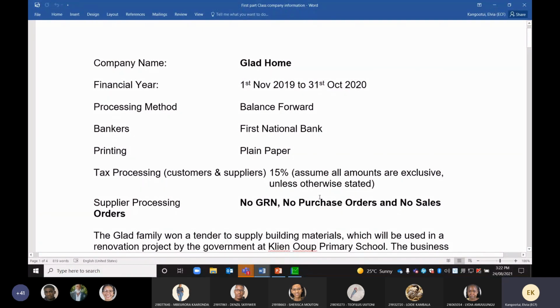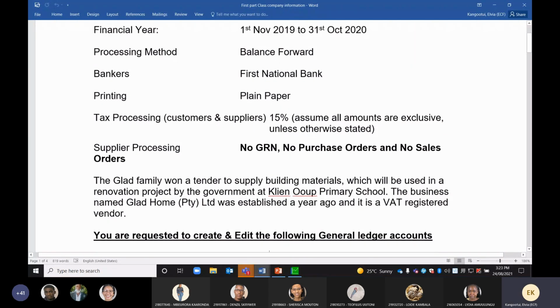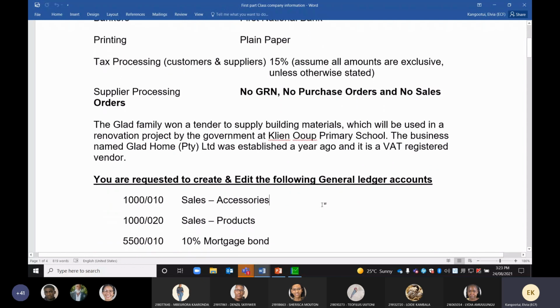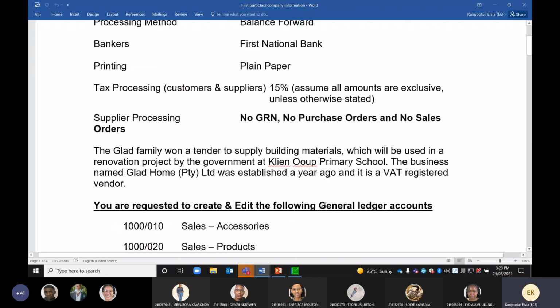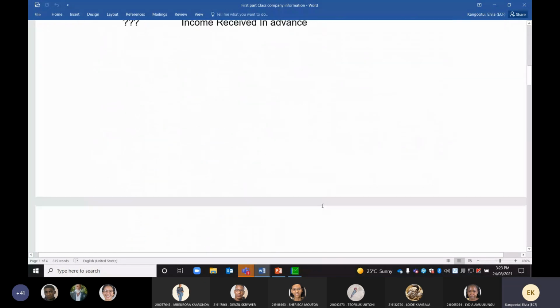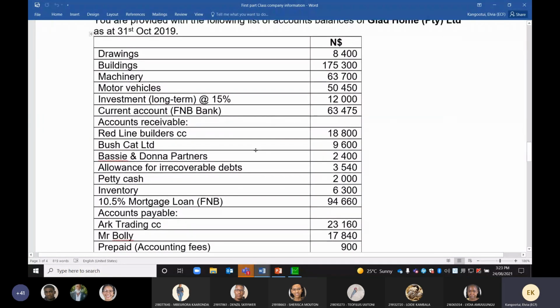Here, it just says the processing method balance forward, that's something else. And the terms, I cannot see any terms here. That will mean that if I go further on the document, the moment that I see the opening balances, and then we have accounts receivables.